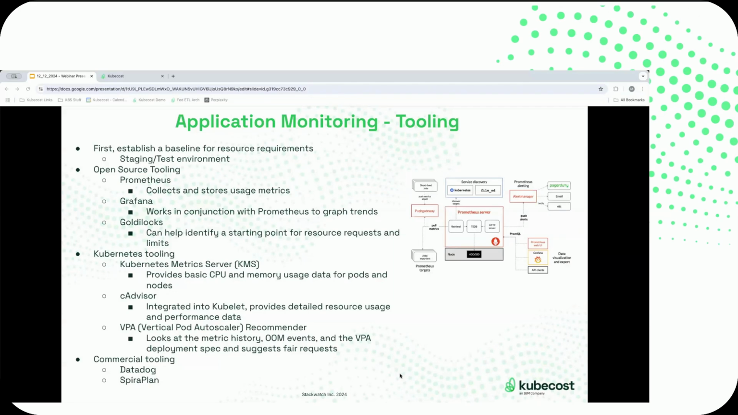The other thing is what sort of tools we want to look at for application monitoring. There's a bunch of tools out there, ranging from open source tools to commercial products, and Kubernetes itself has some tooling built in that can be used to establish a baseline for your applications. The first thing is to figure out what environment to do this in, and again, a staging or test environment is probably your best bet. For open source tooling, the most common ones are probably Prometheus and Grafana.